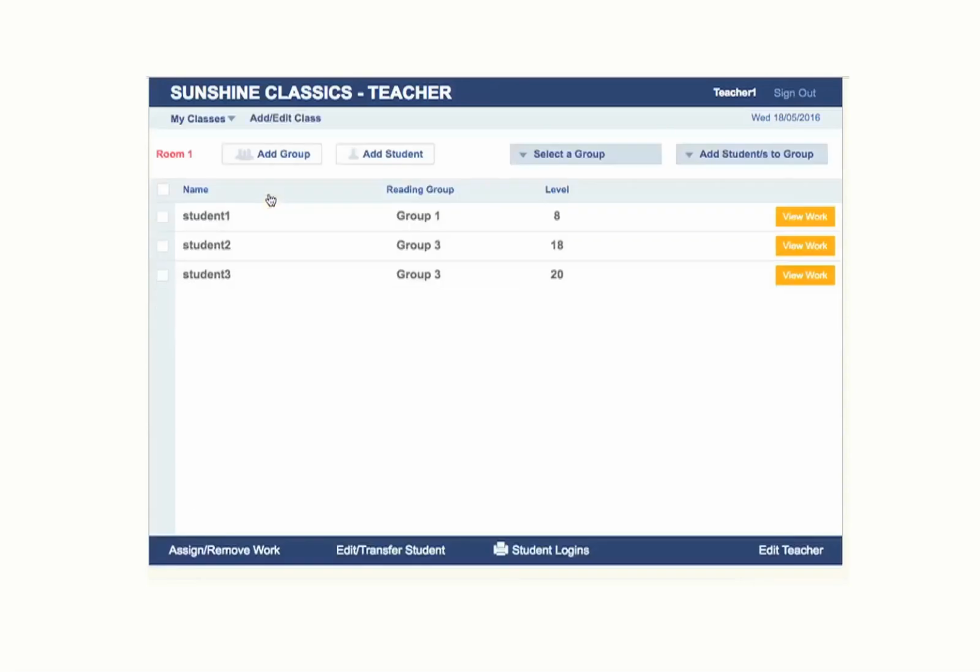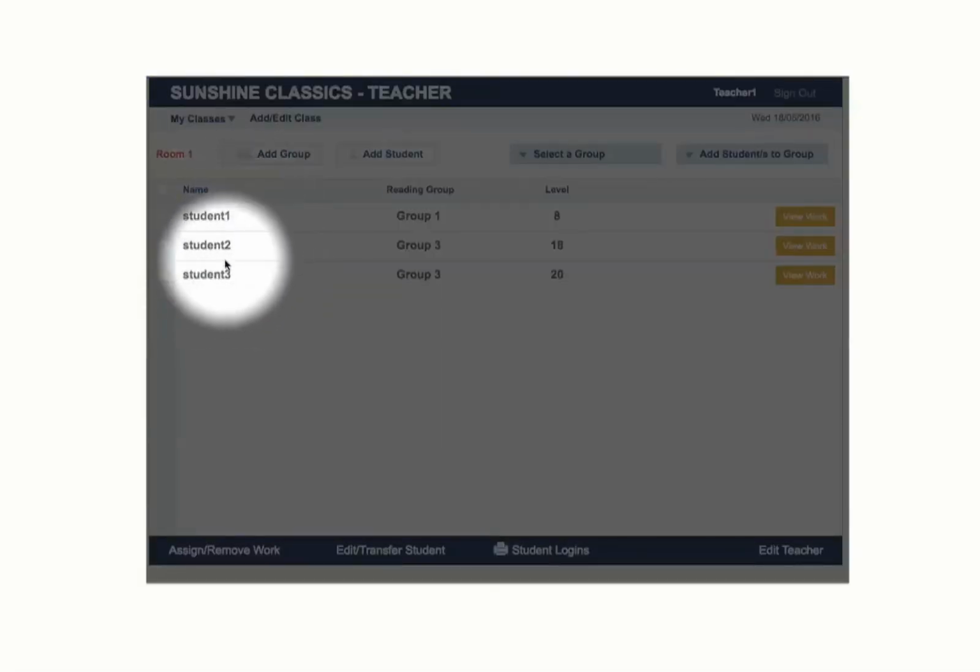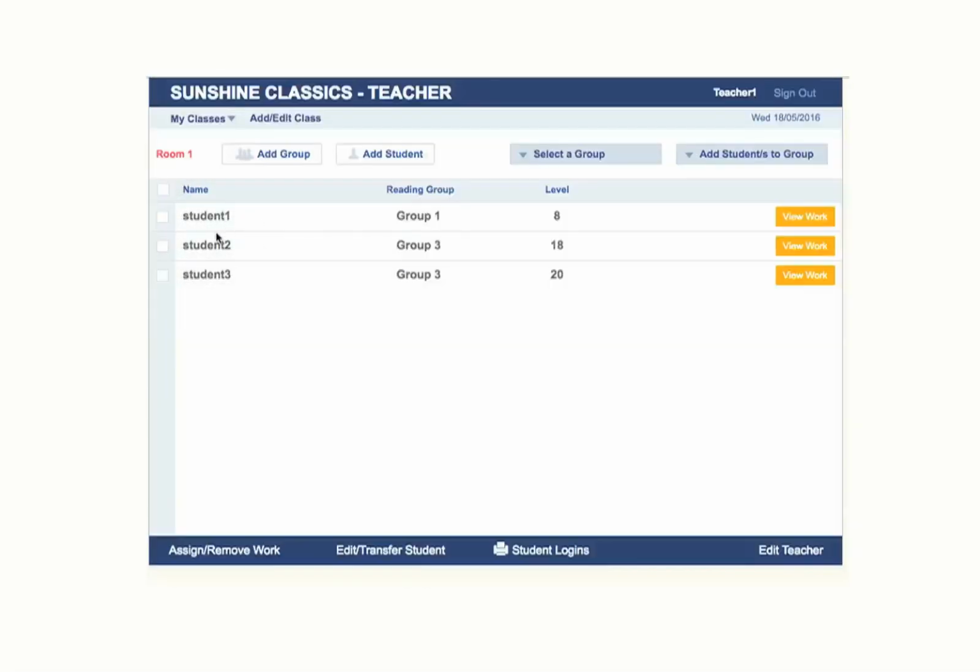Here is your class list, as loaded by the school administrator. To assign work to a student, check the box next to their name. Then click the Assign Remove Work button at the bottom.